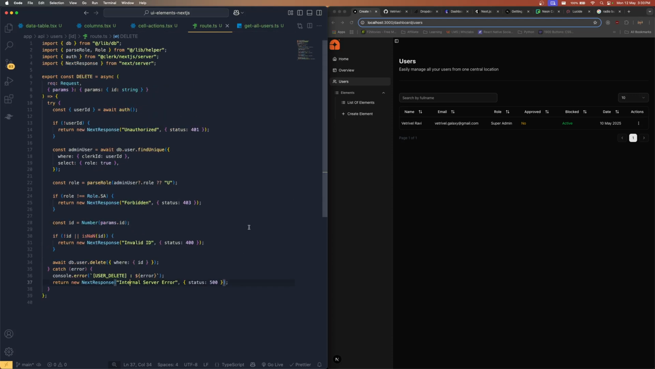So we successfully created ourselves the delete API, and now all we have to do is to go ahead and create the API for updating the publish actions and the block actions.